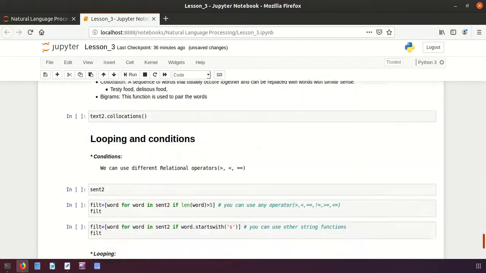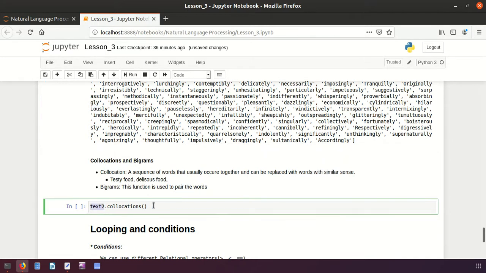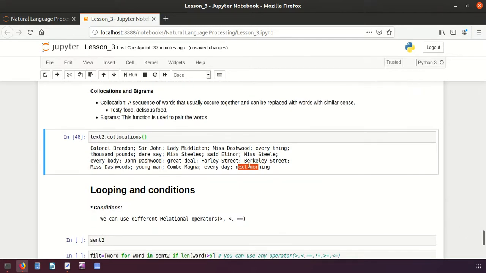And again, if you come here, we have collocation. What is collocation? A sequence of words that usually occur together, like we say Mr., the person name, or tasty food, every day, like that. So from text 2, I want to see the collocations. Yeah, these are the collocations we have: young man, every day, next morning. These are called collocations. Sometimes we may need or decide based on collocations.